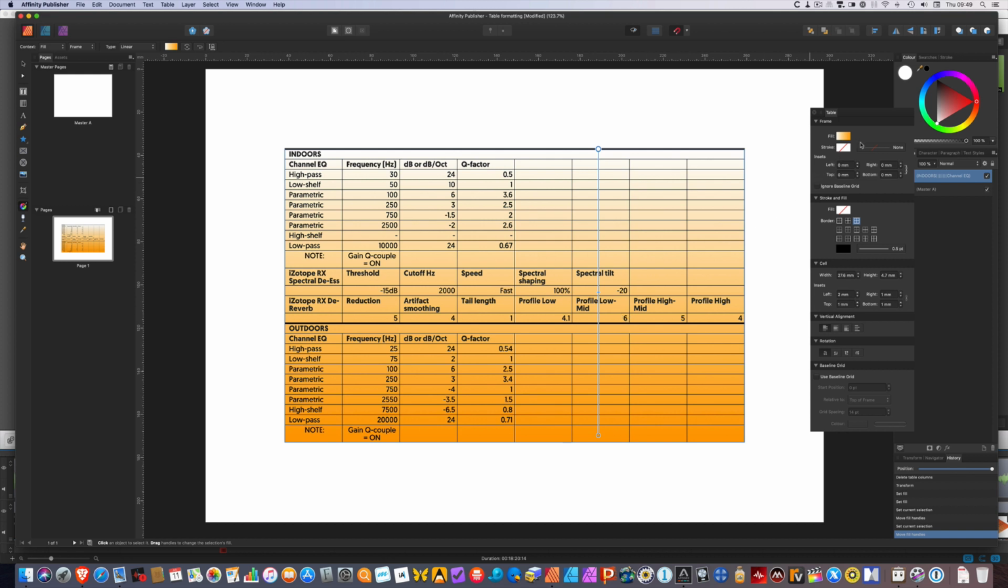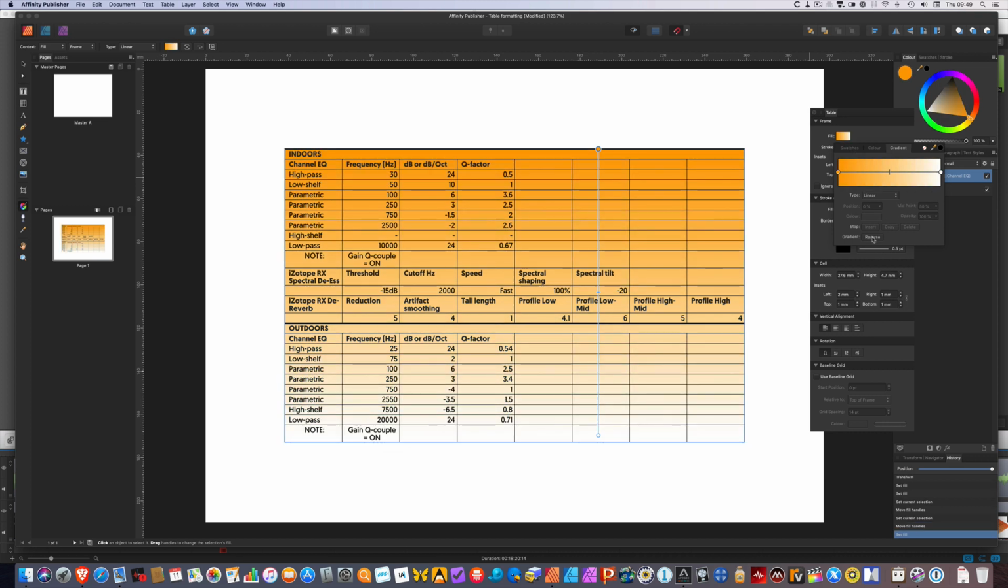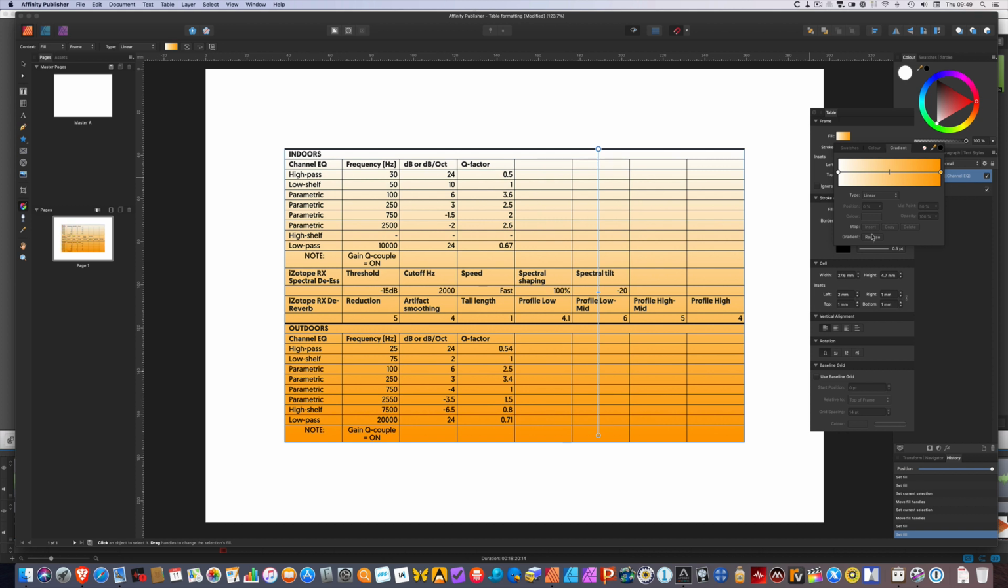without affecting anything else. In fact, if I now select the fill and I click the reverse, you get a bottom to top fill and vice versa. And so this is the way you create a fill for the frame.